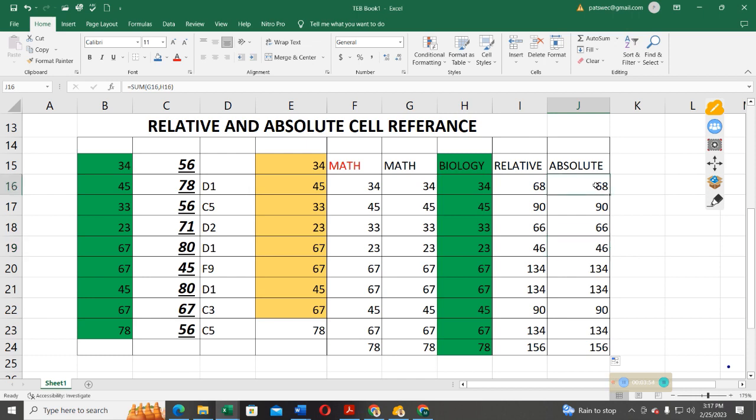So I'm going to select the formula in the first cell. Then I go to the formula bar, where I'm now going to edit or modify my formula. I'm going to apply the dollar sign on both column and row. So I will put a dollar sign on G, and a dollar sign on 16. I'll apply a dollar sign on H and a dollar sign on 16. After that, I press enter.